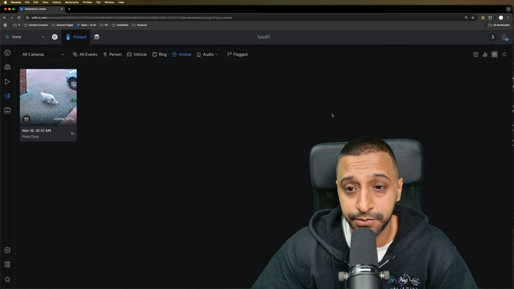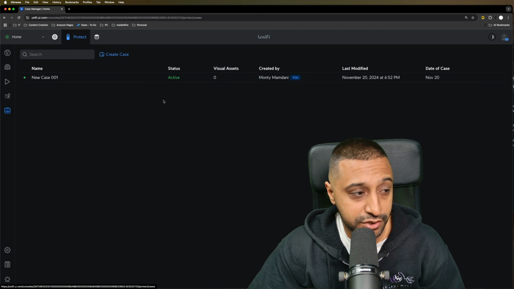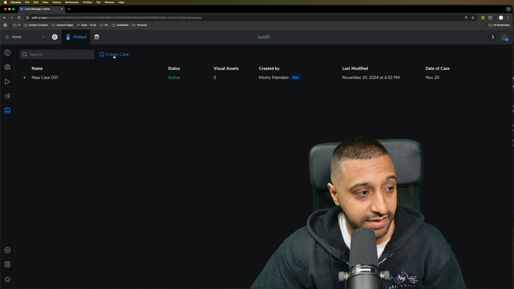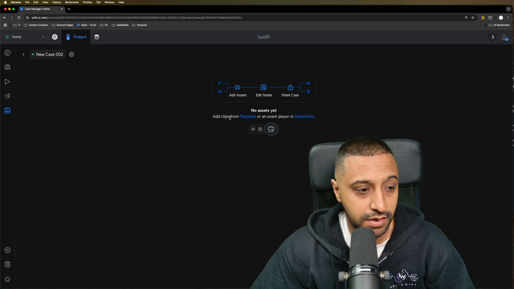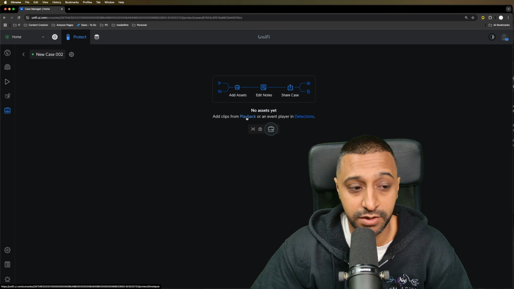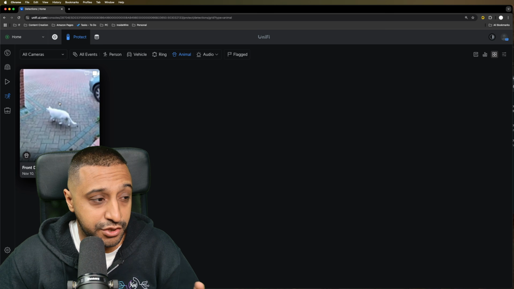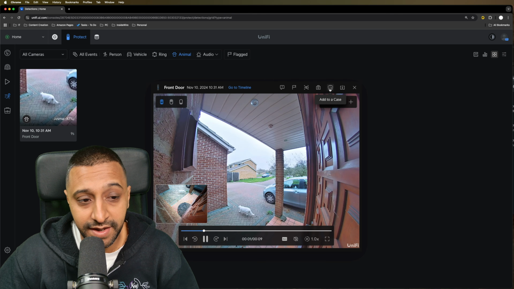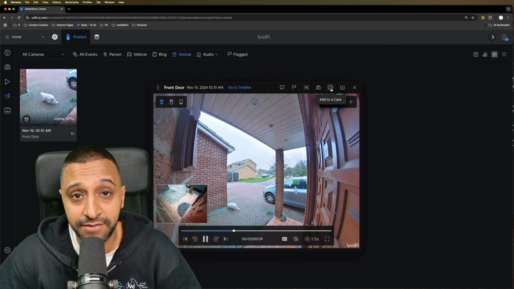And we now have the case manager down here where you can go ahead and create cases. So you can click the button at the top and add a clip from a playback or in a detection event. I have this detection event behind me and I can go ahead and play that. And there's a button right back here and it works even on the playback as well.